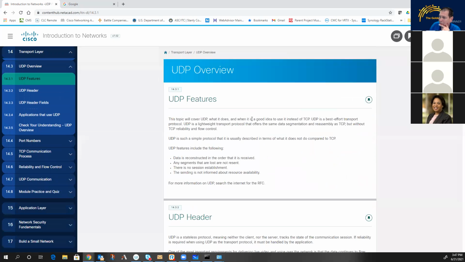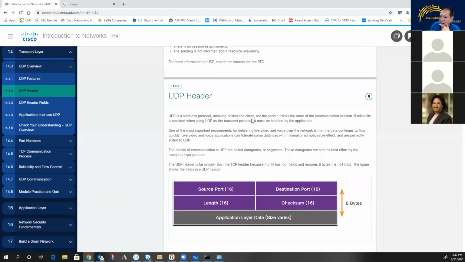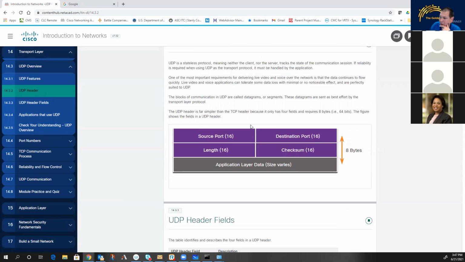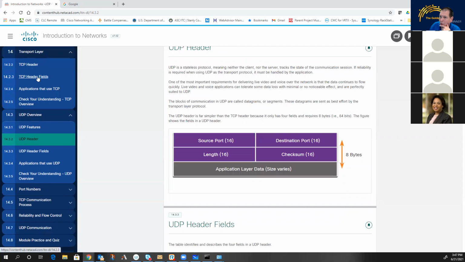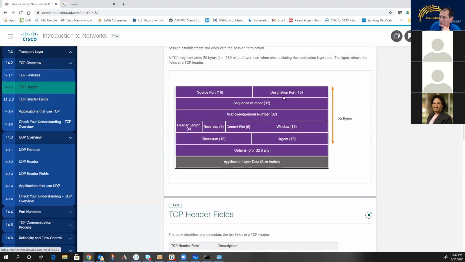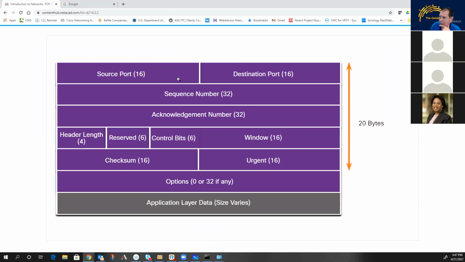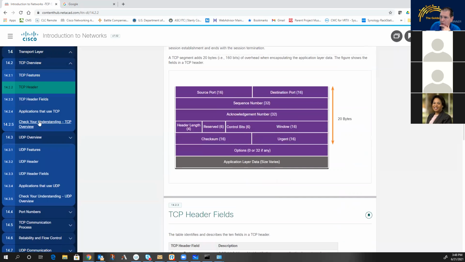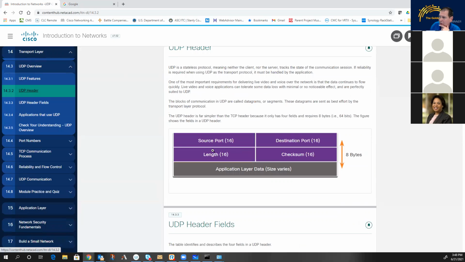UDP, look at how much simpler the header is. Look at the difference in those two headers. This should show you immediately why UDP is so much faster. Look at how much has to be processed in this header. Every one of these has to be processed by the device when it looks at a TCP header. UDP, very simple header. Source port, destination port, checksum, that's it.